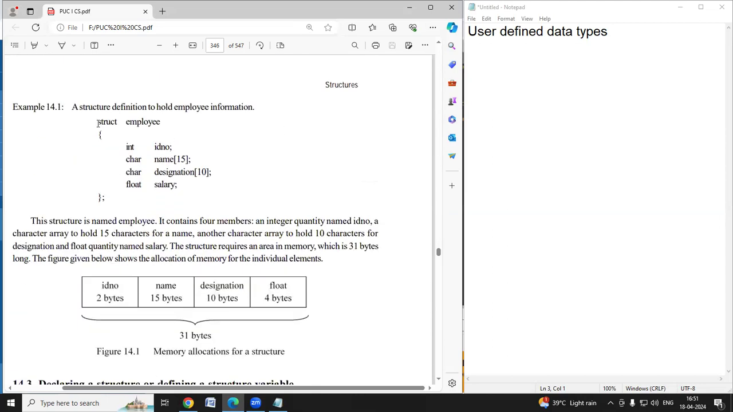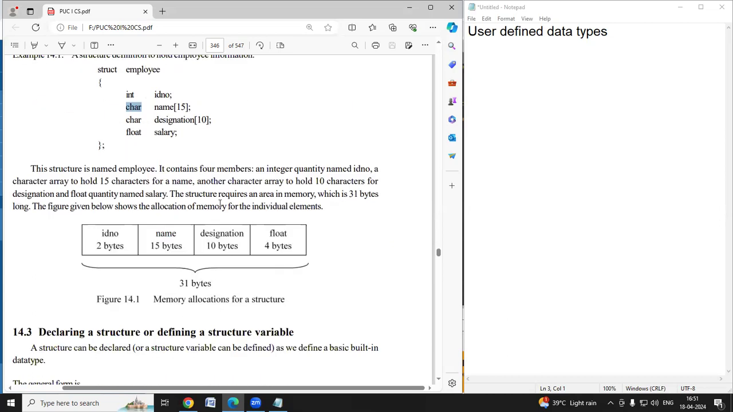See one example for employee. Struct is a keyword. Employee is the name of the structure. Inside the structure, you see they have declared 4 members. One is ID number of type int, name of type string, designation of type string, salary of type float. Even though char is used, I pronounced it as string because they have used square brackets. That square bracket says that it's a character array, and a character array is nothing but a string.